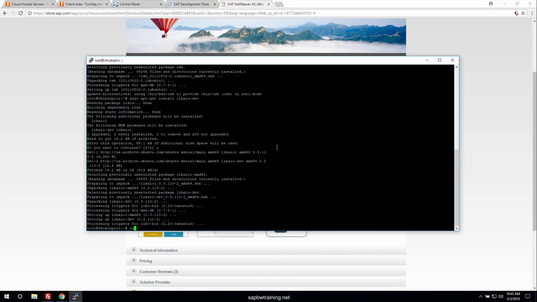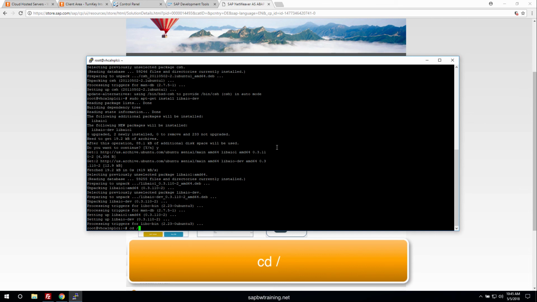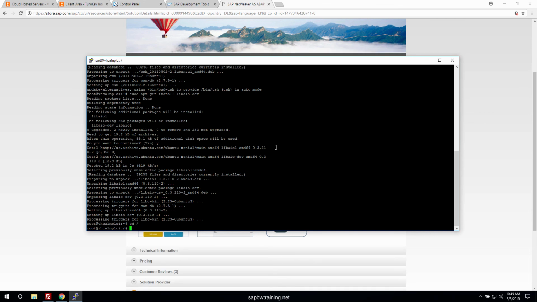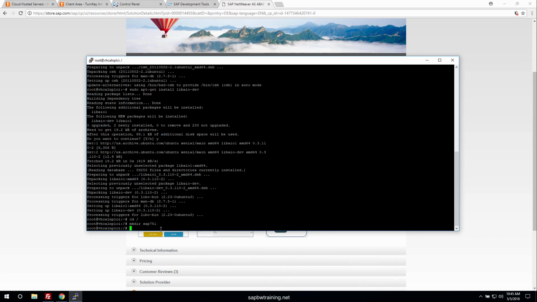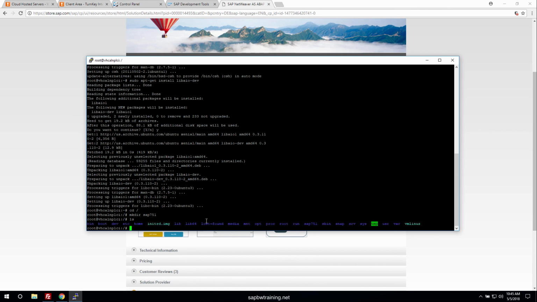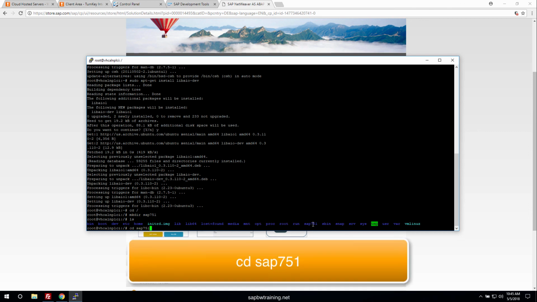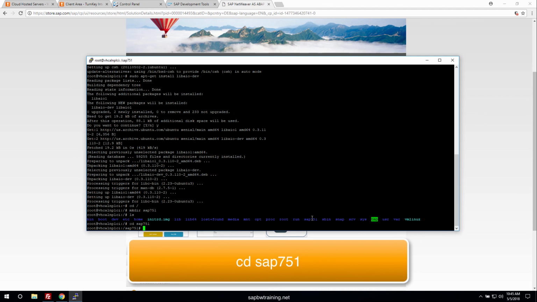And now we'll do a cd space /. This is going to navigate us to our home directory. Once we're there, we'll type mkdir space SAP 751. Now I'll type ls to list out all the files and directories in this particular folder that we're in. And we can see that we now have a SAP 751 folder. Type cd space SAP 751. So now we're inside this folder.